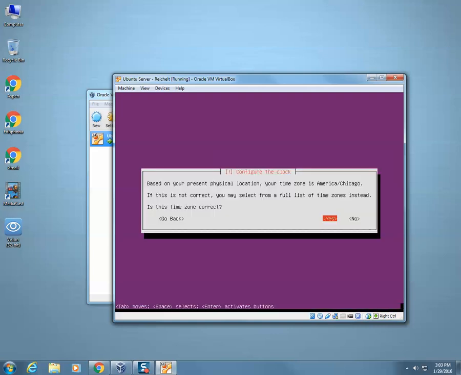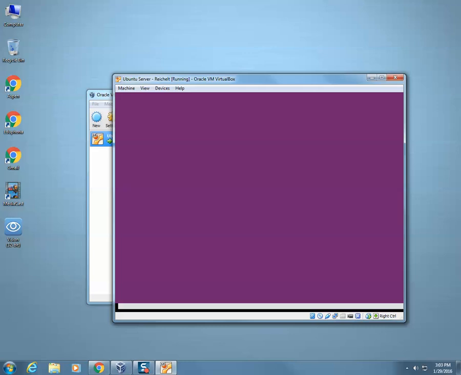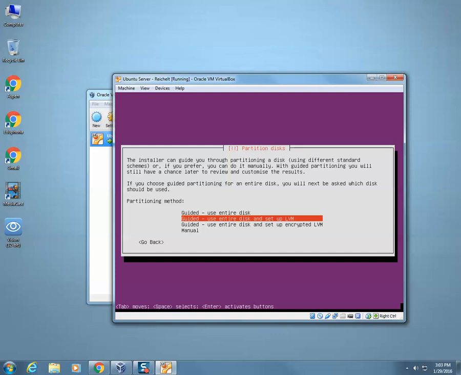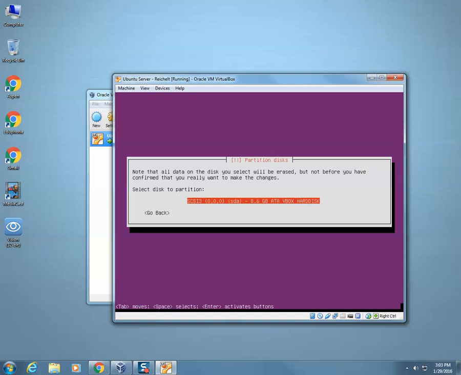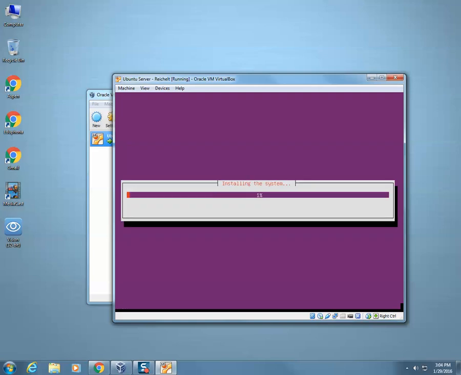We don't need to encrypt the home directory. We are in the America, Chicago time zone, so that's good. So I can hit yes. I want to use the guided, use the entire disk. So I go up one, click enter again. And then this is key. Don't just use the default no. We need to go to yes to write changes to disk.